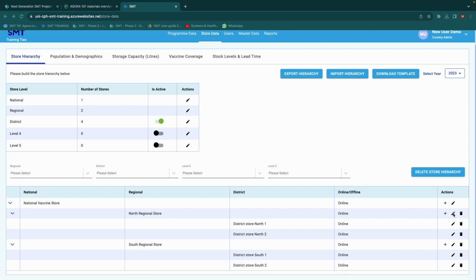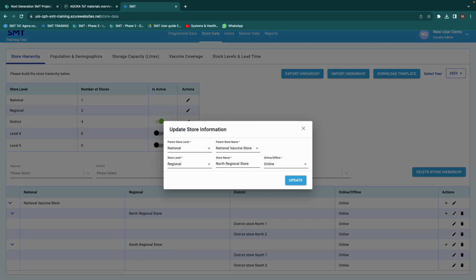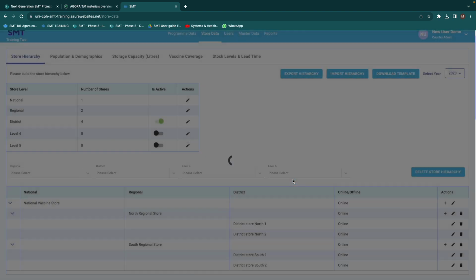So here I can click on the edit button. I can change, for example, the name of a specific store. The store name here is North Regional Store, so I can call it, let's say, North Kivu Regional Store and click update, and the name of the store will change.